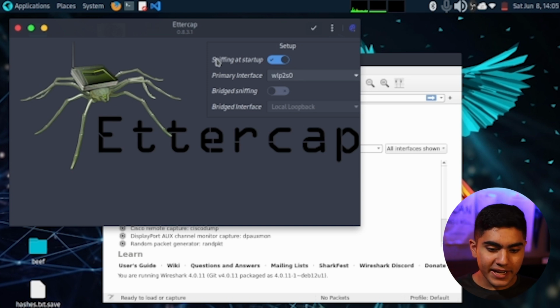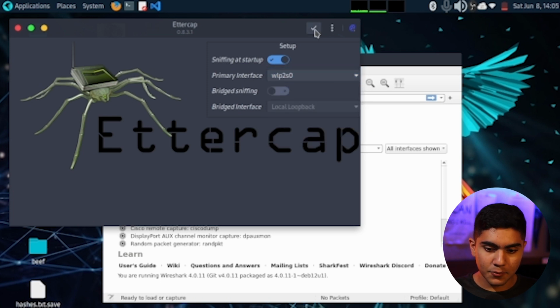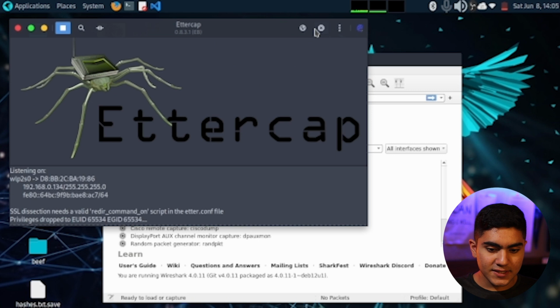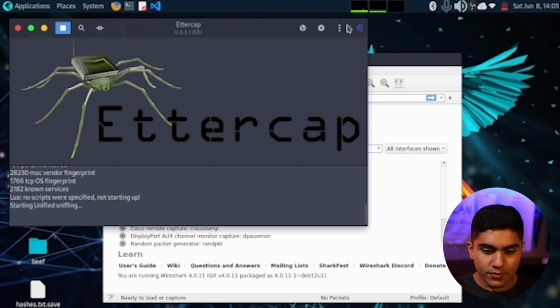All right. So we need sniffing at startup, and you can select your interface, whatever you want. In my case, it is this one, where I have my Wi-Fi network connected. I'll just press OK and it will start unified sniffing. Right now, what I need to do is just go right here.